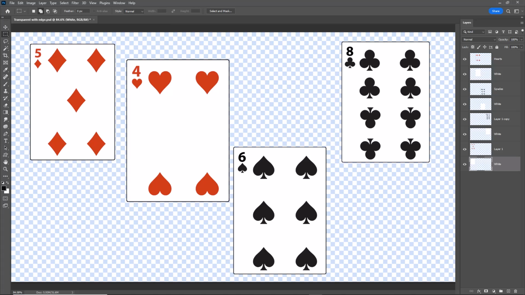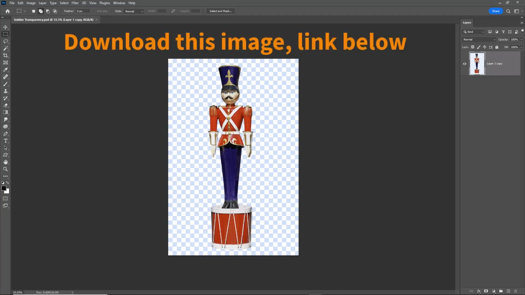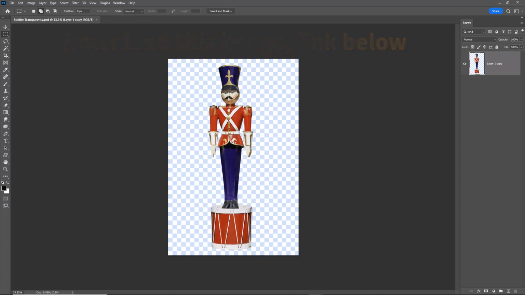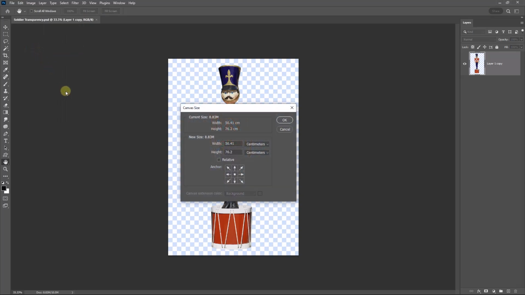Let's make a simple composite. Not because we all have a craving to do that, but because it's a great way to learn the basics of layers. He's a life-size wooden soldier, and I've used Photoshop to cut away the background. How we do that is a subject for a different video, but the canvas he's now sitting on is transparent. Let's create a larger transparent canvas via Image, Canvas Size, and we'll increase the width to 180 centimeters and the height to 100 centimeters.